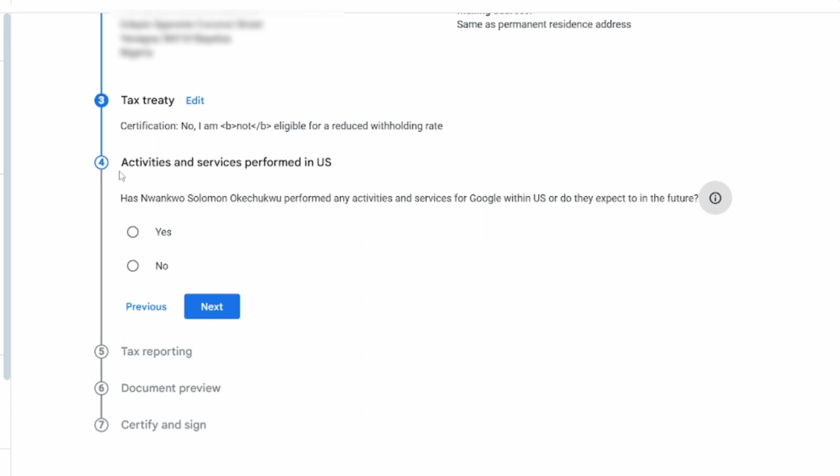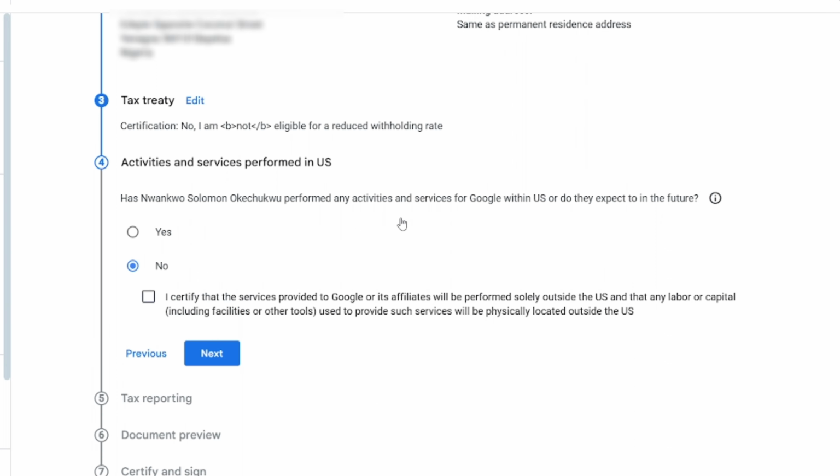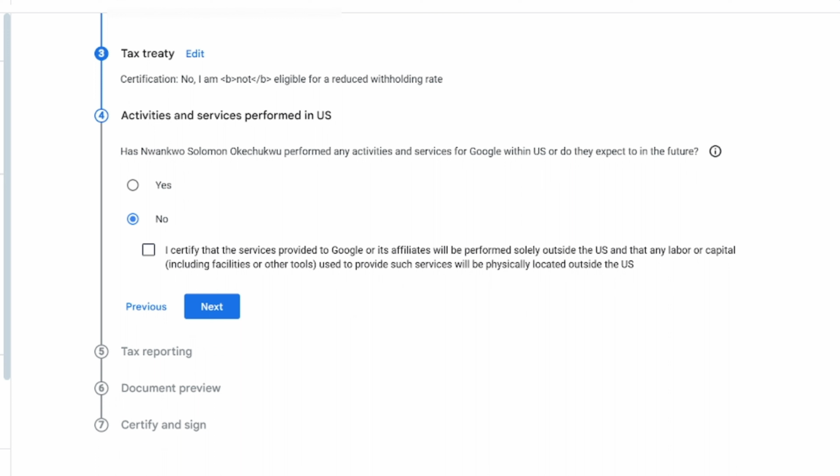Then moving on to the next step, which is activities and services performed in the US. Now, they're asking if I performed any activity or services for Google within the US, or do I expect to do so in the future. So I'll just choose no. I'm not performing any services in the US. I'm currently getting my content in Nigeria. So that's why I'll choose no.